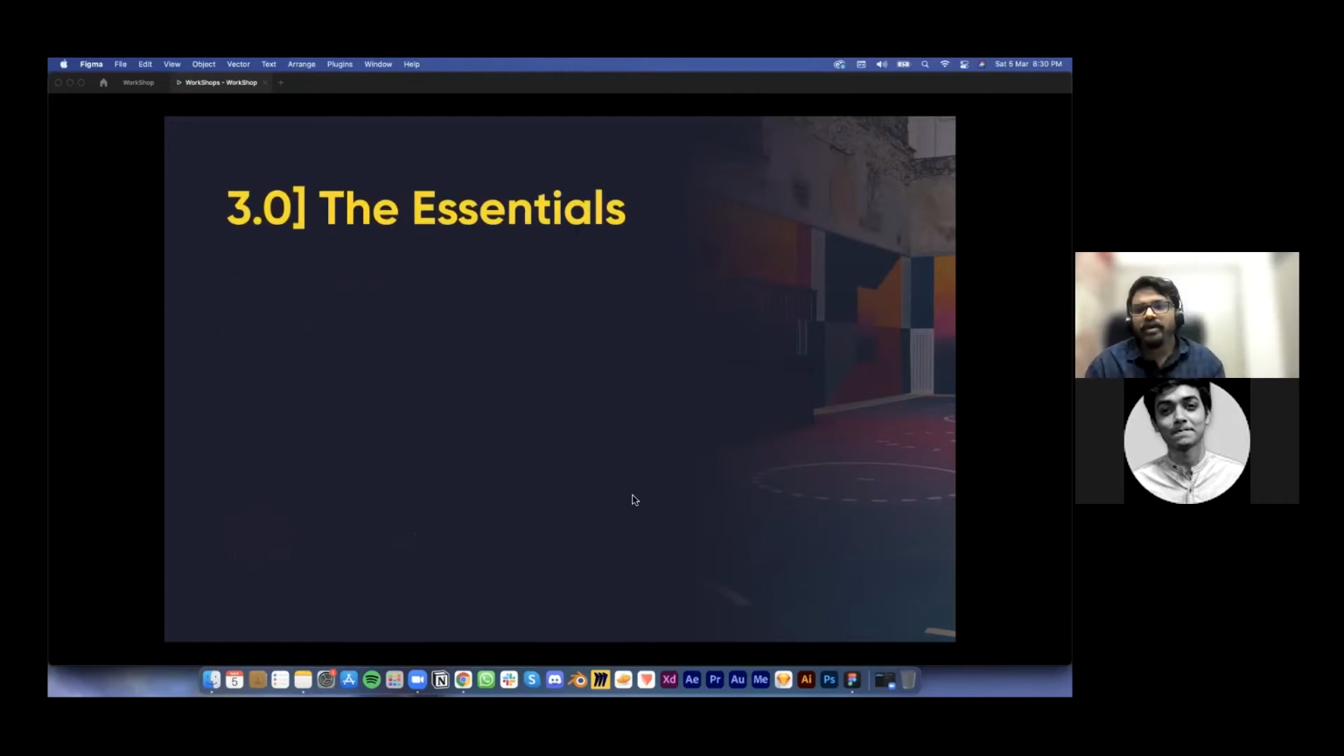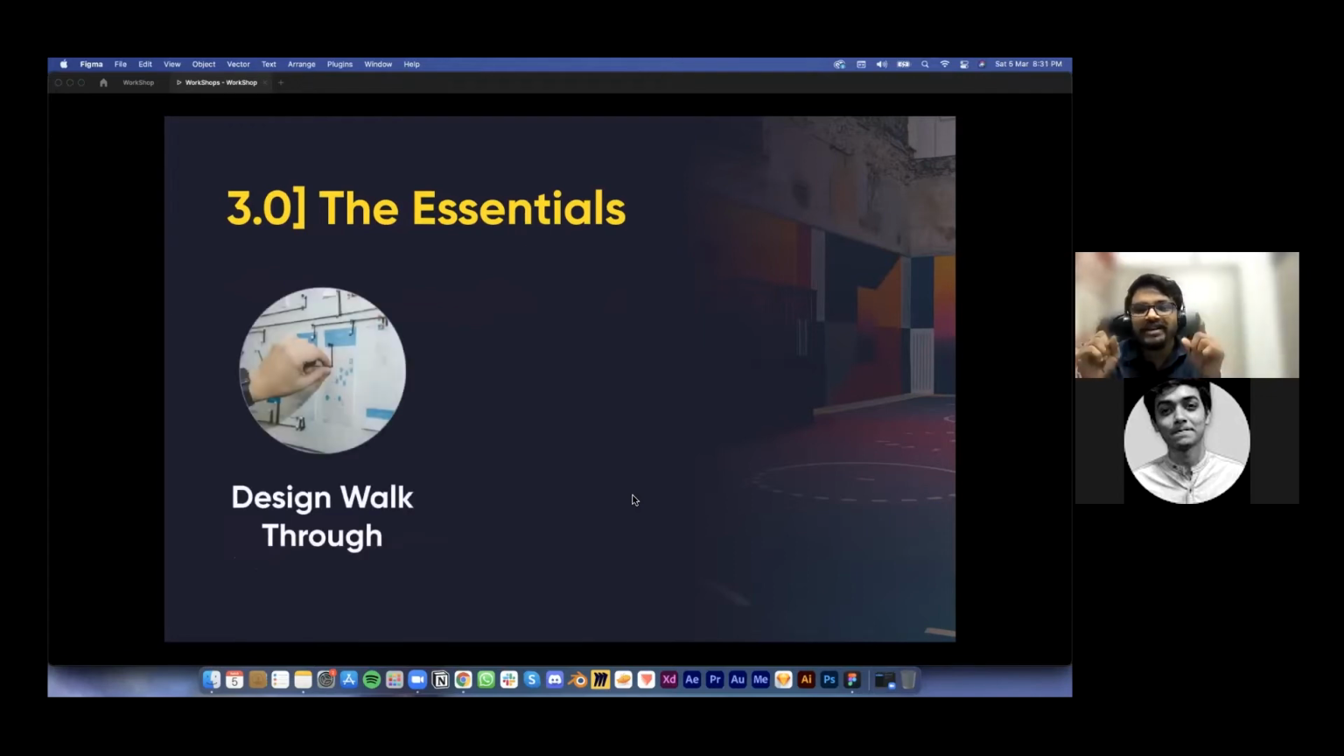Moving forward, I like to call it the essentials. Even before giving your design to your developer, the first thing you need to do is a design walkthrough. Whether it is Figma, Adobe XD, or Sketch, call your developer and the entire development team. I like to call it a design tech workshop, where I call the entire design team, the entire development team, and some tech product managers, and we sit together on a call. If it's not a physical space, virtually we sit back, and then I give an end-to-end flow walkthrough.